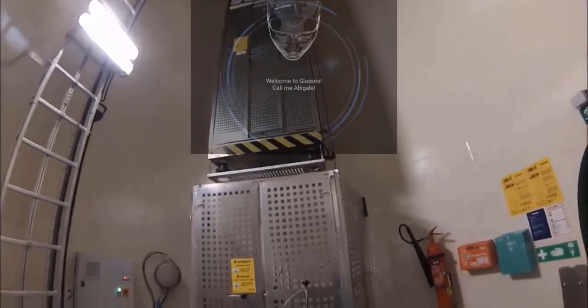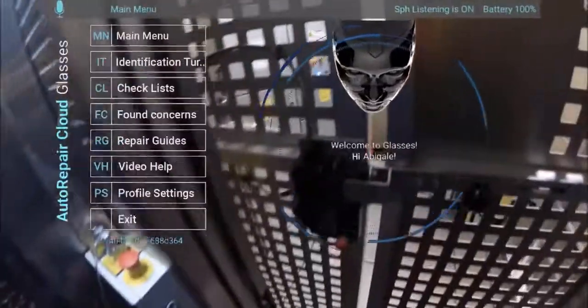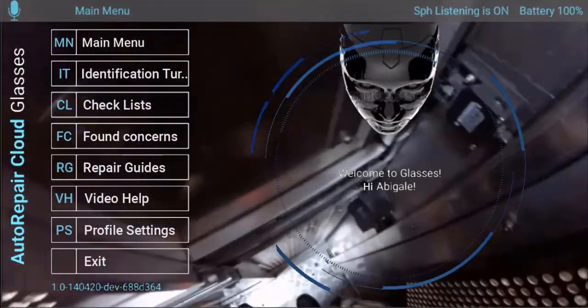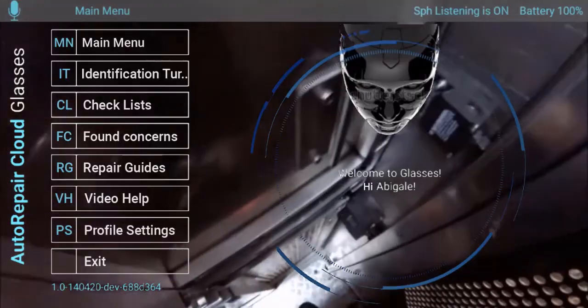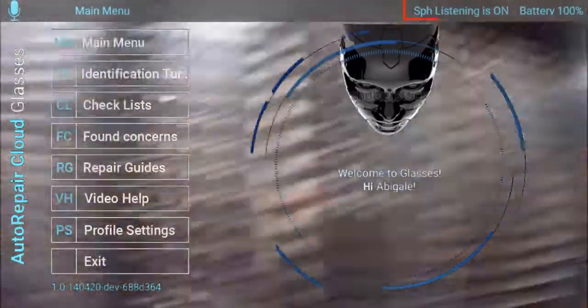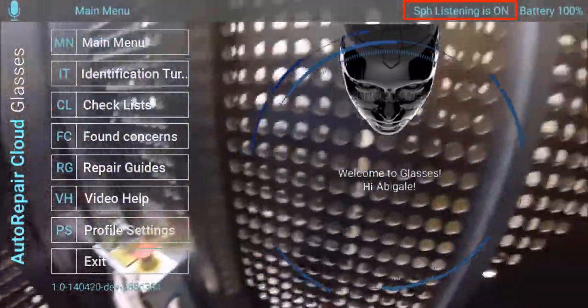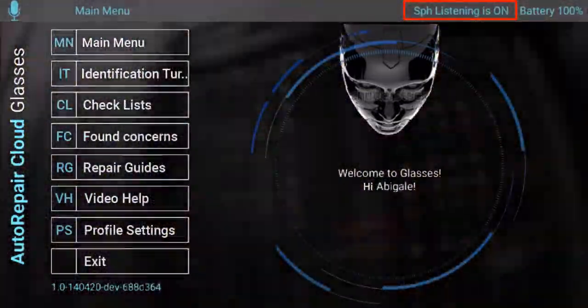First, we'll turn on the virtual assistant by saying its name, Abigail. You can give Abigail voice commands at any time for a truly hands-free experience. It's now turned on and listening for further instruction, as you can see at the top right hand side where it says speech listening is on.